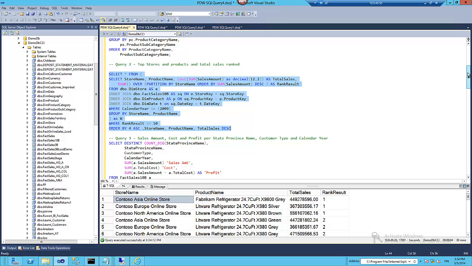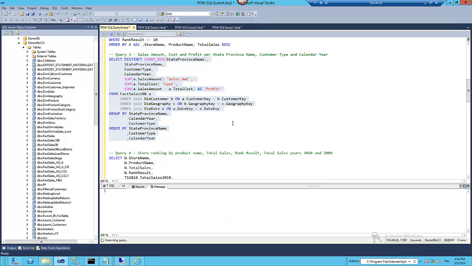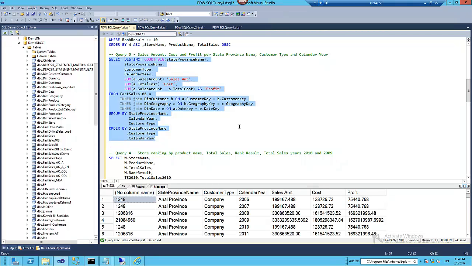So very good results. The third query would be basically calculating sales amount, cost and profit per state province name, customer type and calendar year. So we see we are doing summing here, and we are joining some tables, and we are grouping data, and let's see how this one works. So this query also returns the result pretty fast. It takes a little bit longer than the previous queries. It took 9 seconds, and it gave me 740 rows.